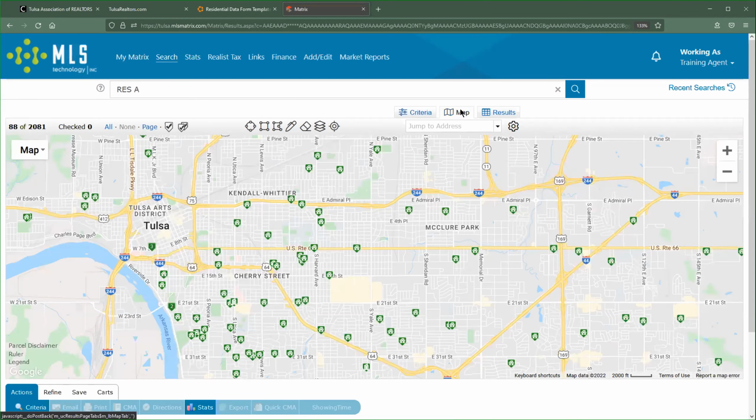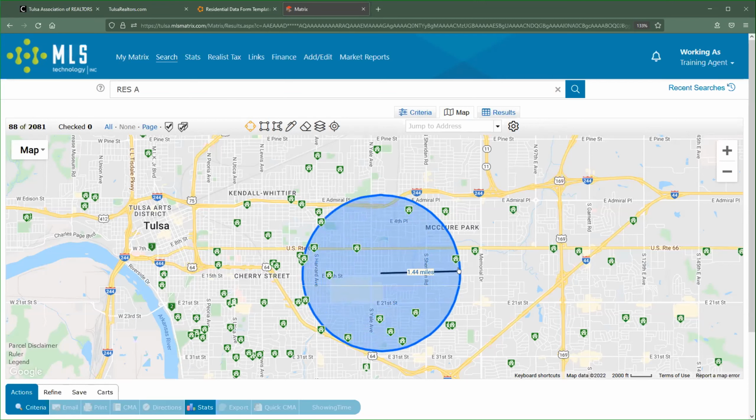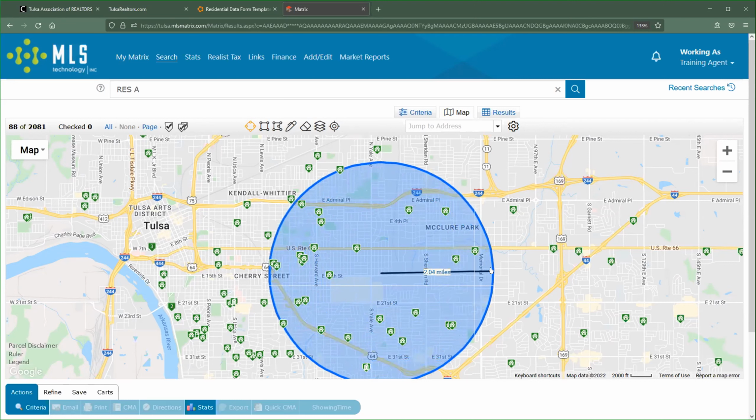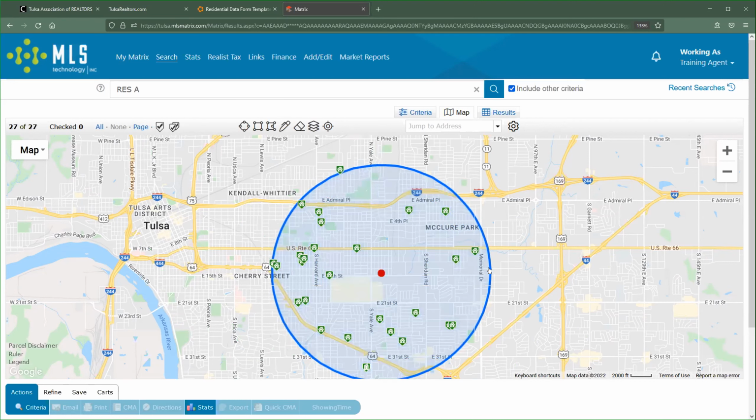But if I have a less codified version of where I'm actually wanting to search, what I can do is use this draw radius option, and then just expand this out by clicking and dragging and setting it up with whatever the space is that I'm wanting to search within. Notice what this does is it actually gets rid of all of the other listings that were outside that area. So now I've only got 27 listings that are actually going to be showing up here.